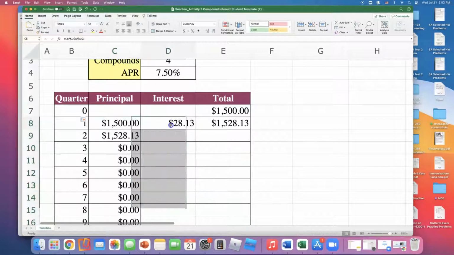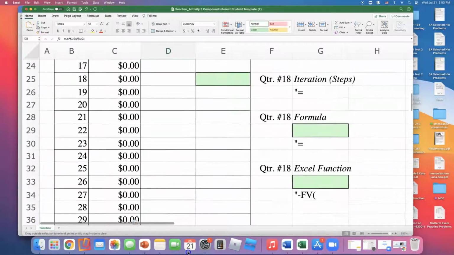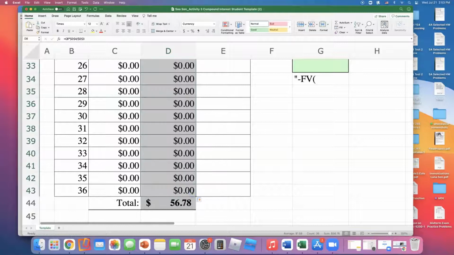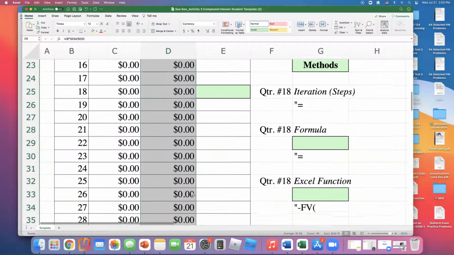Do the same thing for the interest. Click on the $28.13. Click on that little fill handle. Click and drag down all the way above the total of $28.13. And when you let go, you'll see this whole bunch of zeros.